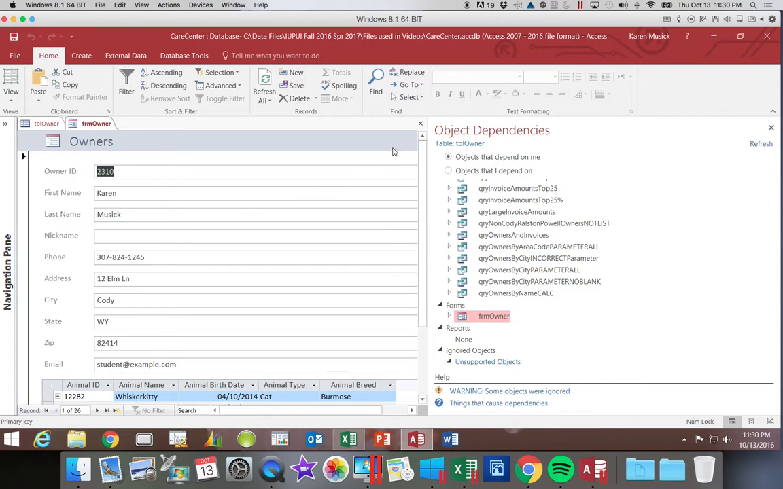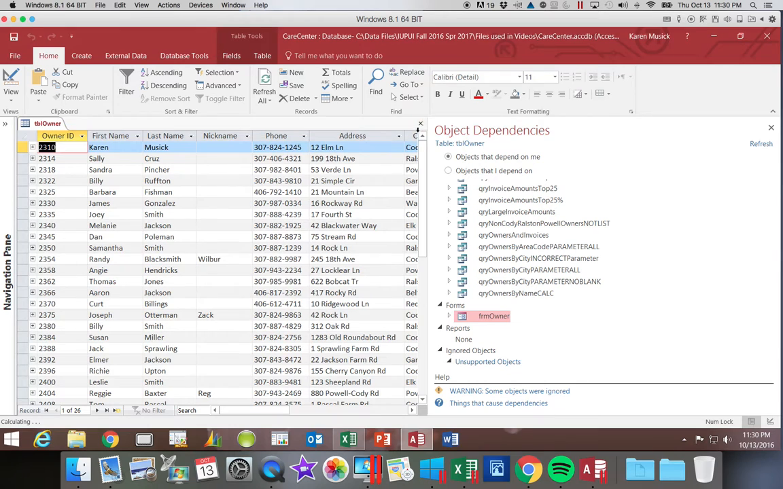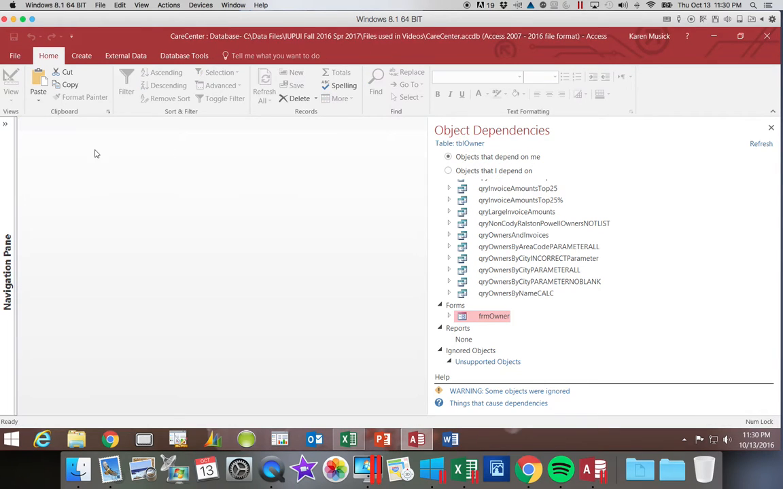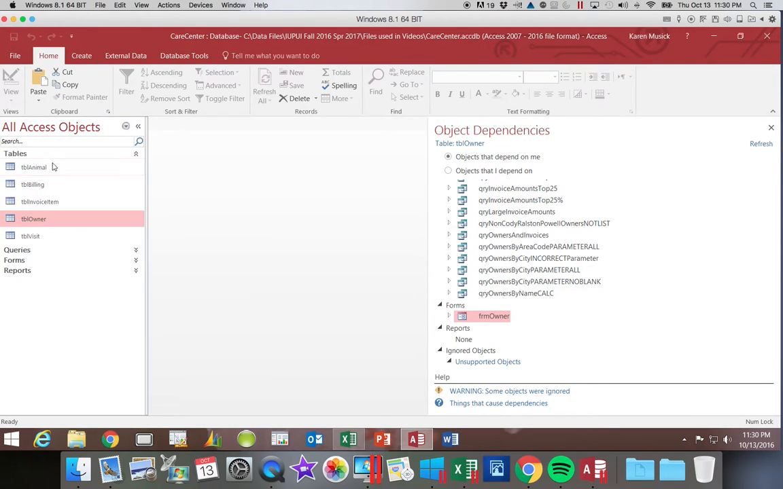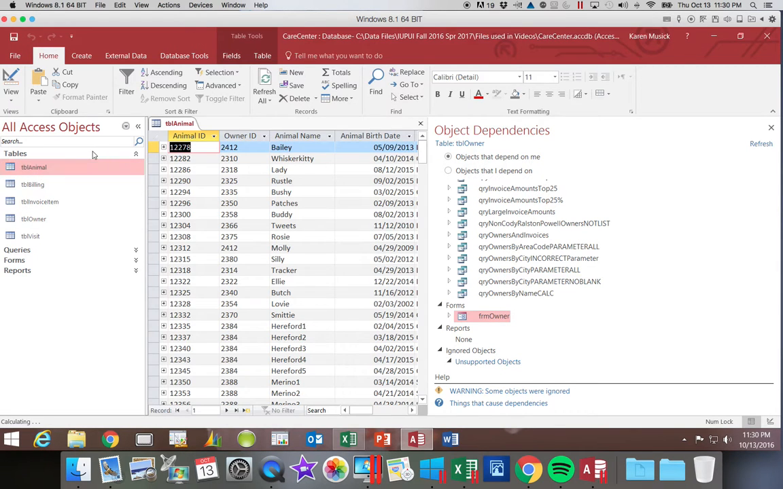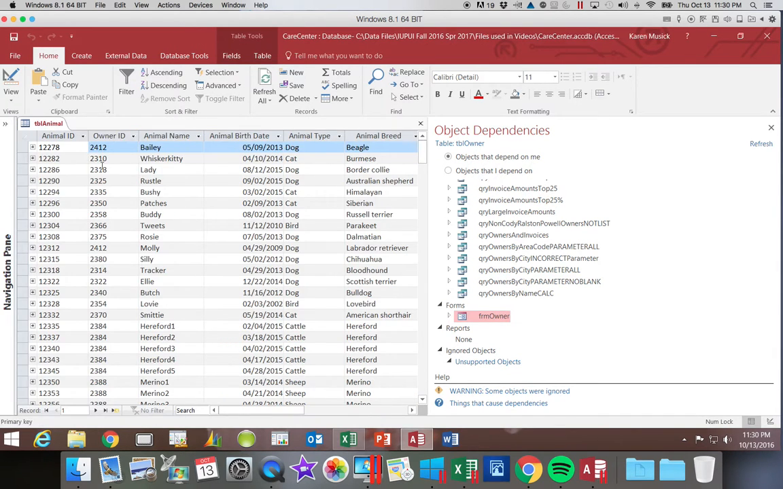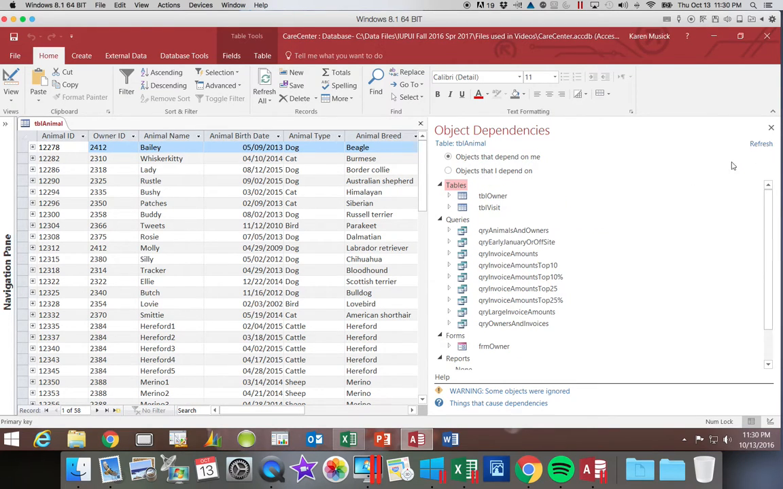Let's go ahead and close this. I'm going to close my owner table, and I'm going to switch and open up my animal table. I'm going to minimize the Access pane. Notice now when I click refresh, it changes, and instead of showing me the items that depend on the owner table, now it's showing me the items that depend on the animal table.